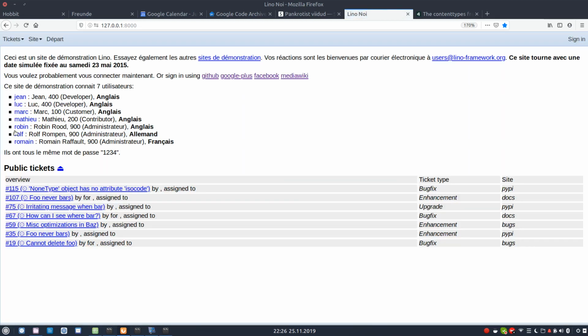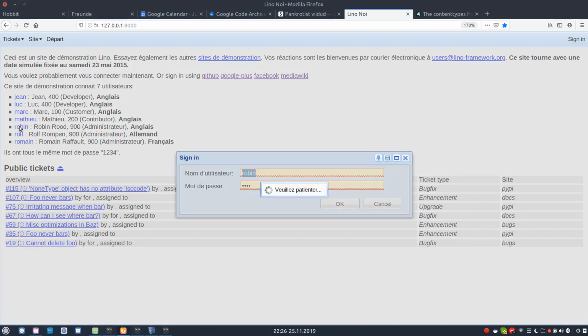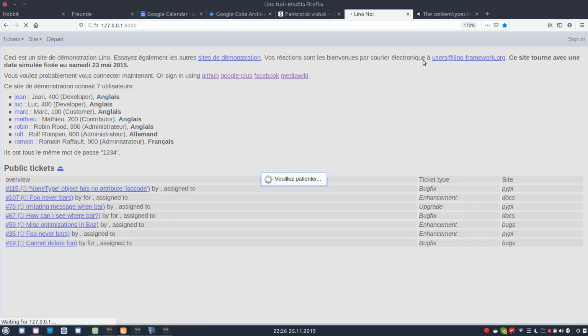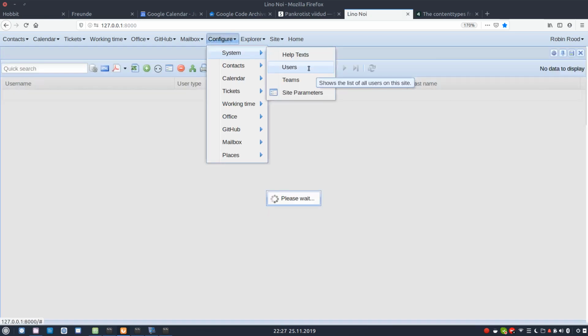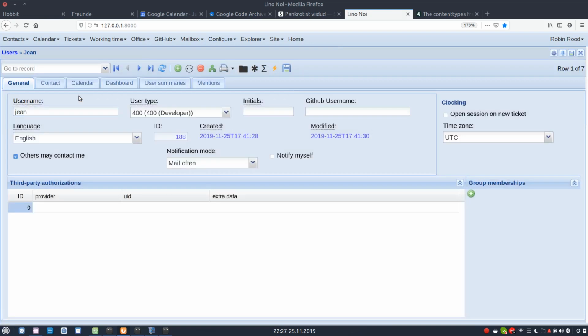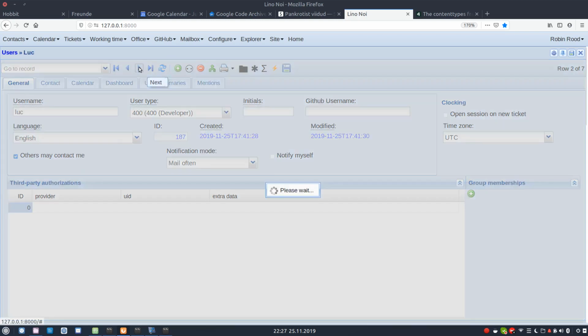Let's play around. I'm going to log in as Robin, so that I can see everything, and look at what Jean is doing in our database. Configure, system users, Jean. He's a developer. Jean does not have any group memberships. He's a very lazy guy. No, he's not active, let's say. That's why he does not have any sites. It's normal, isn't it? And Luc also has no group membership.